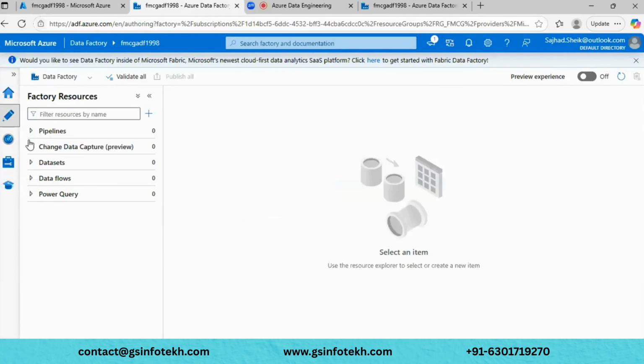And this is the Azure Data Factory. In this, we have so many features. As I mentioned, we can configure Git later. You can see the option to set up code repository. We can set that up.